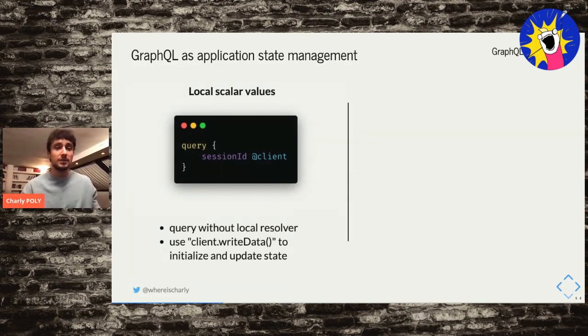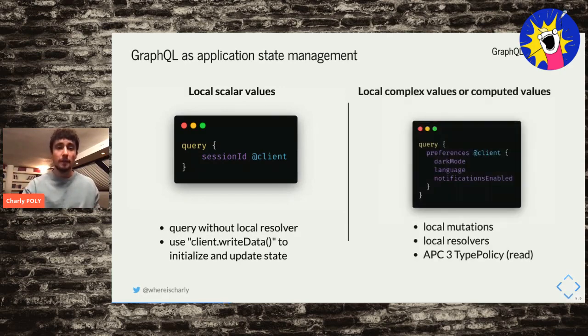If in your local state you have what we call scalar values, so very simple values like Boolean, string, etc., not objects, you can query those values if they exist in the cache without having to write anything in terms of configuration. And if you want to update those values, or initialize the state at the start of your application, you can just use a client instance of Apollo, writeData. So very simple. For real use cases, of course, you're going to have complex values like objects or custom types, or computed values. For that, it's going to be a little bit different.